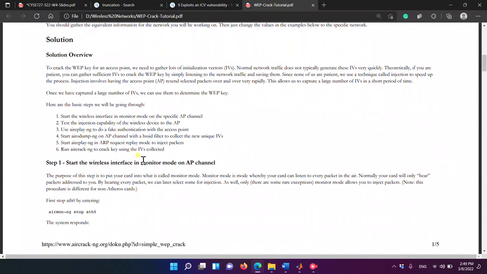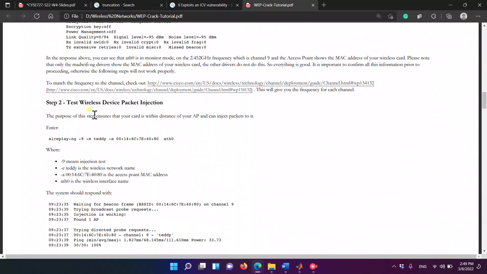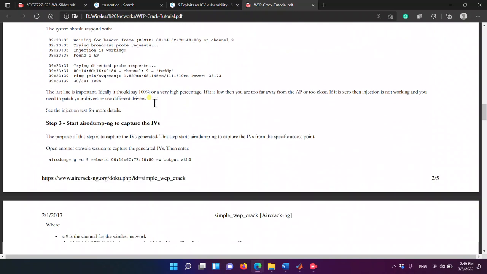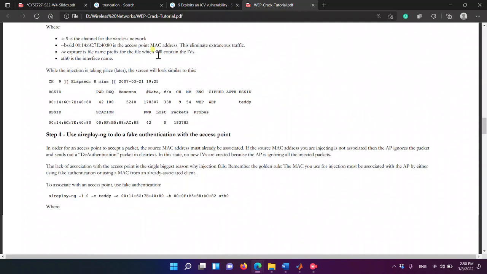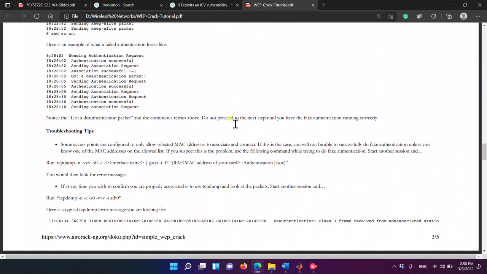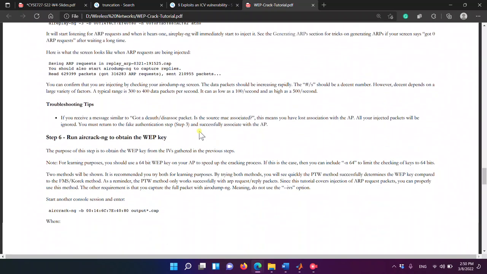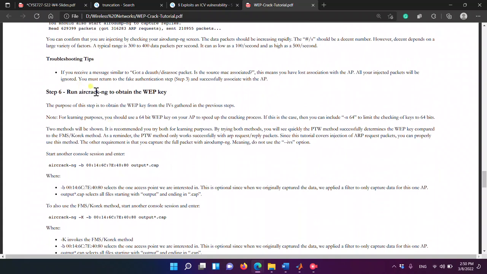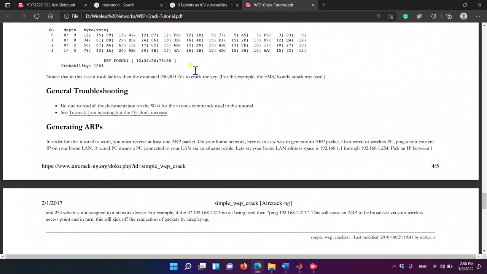As we can see the steps, start the wireless interface in monitoring mode. And then we test wireless device packet injection. And then we use airodump to capture the initialization vectors. And then we use aireplay to do a fake authentication. Then we do aireplay again in ARP request replay mode. Then we run aircrack to obtain the WEP key from the initialization vectors.